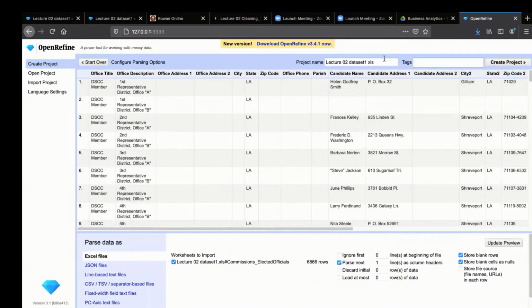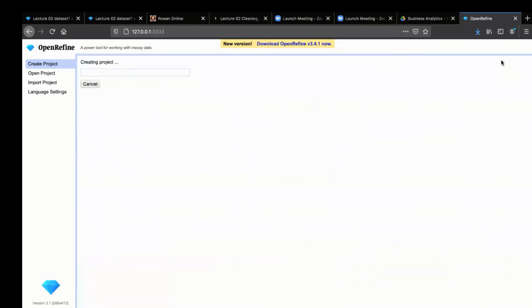And you can give a name, right? So you can say OpenRefine first project, right? So you can give a different name yourself, and tags, business analytics, right? So you can give a different tag and then create project. So let's create project. Click on this button, create project, and it has created the project.